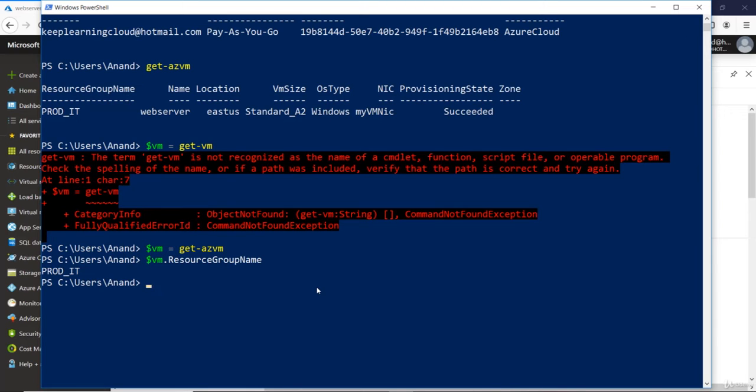So what will I get if I do $VM.Name? It will be web server. $VM.Location will be the location of the virtual machine. Now because I have saved the output of Get-AzVM inside this variable, I can reuse this variable and get the respective properties of those individual sections. Now I will use this variable further to change the properties of the virtual machine.